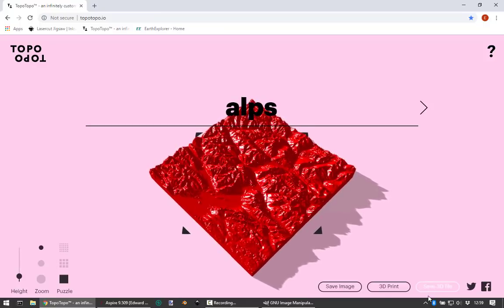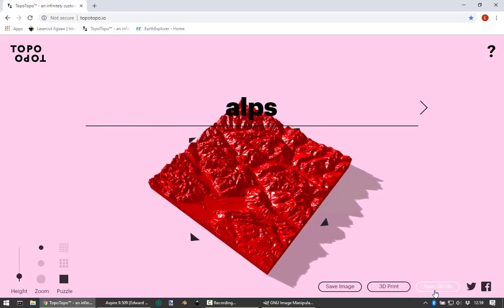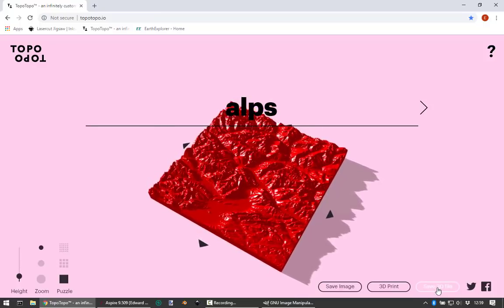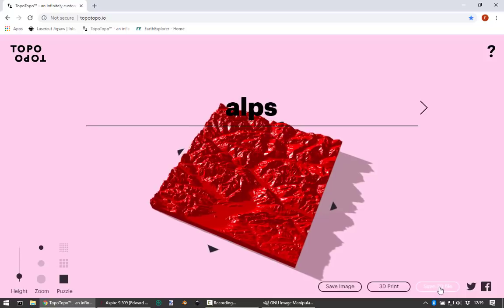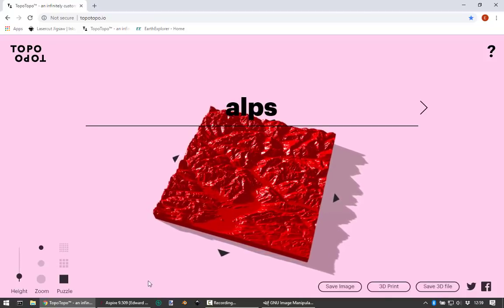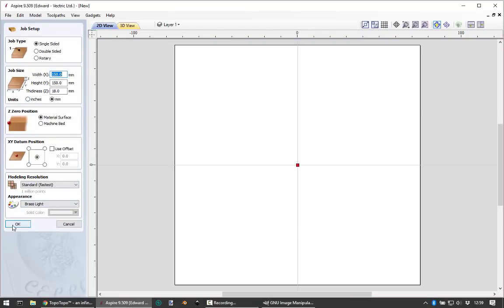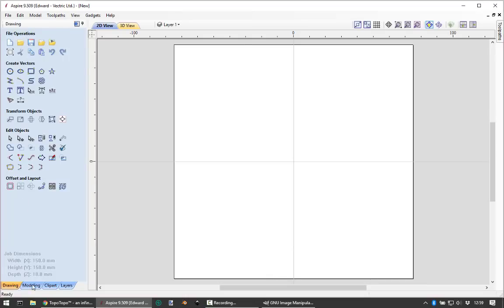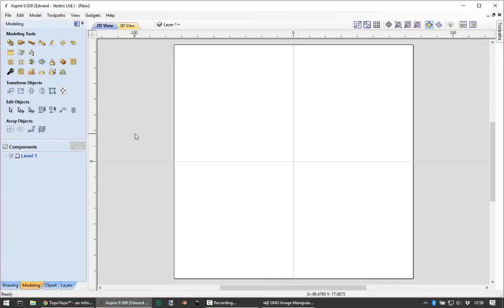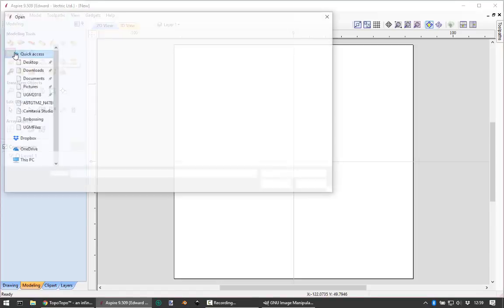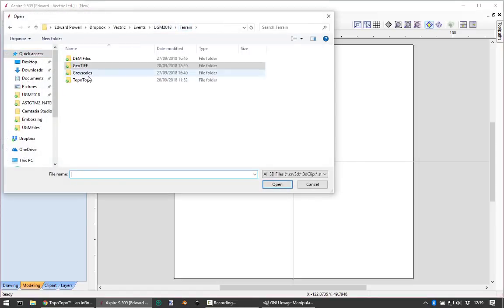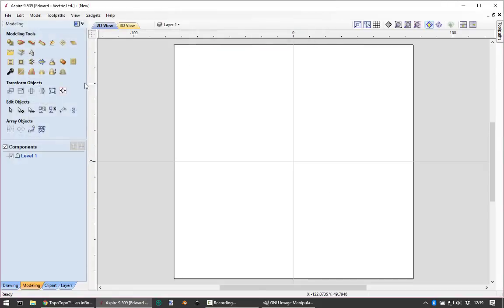If I just do save the 3D file now, that's it. I click the button and it starts to download as a model.obj file. And that means now we can cut across to Aspire. I'm just going to create a blank new project to work with. And then in the modeling tab here, and of course this would work in VCarve as well, VCarve Pro now has the ability to import a 3D model. We can get hold of the Topo model like so.